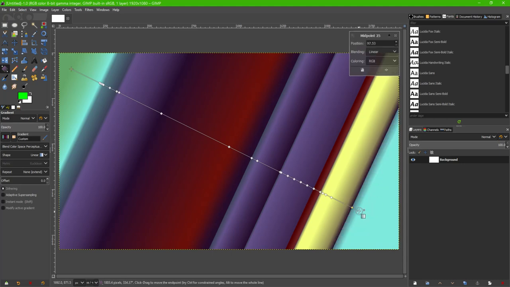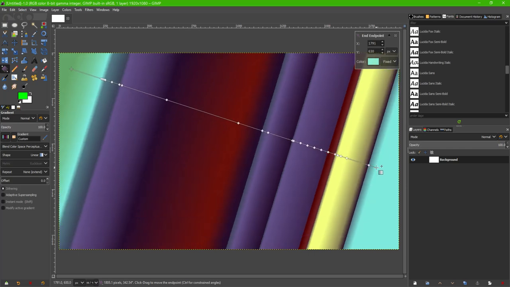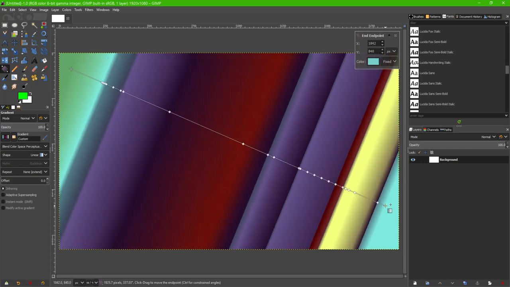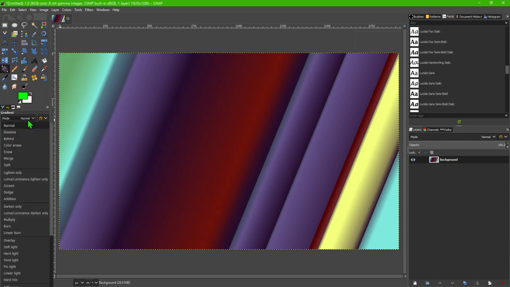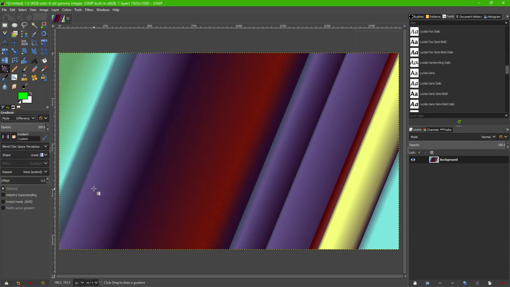Let's see if it will. Oops, I didn't grab it correctly. So I changed the angle of it, and so forth. Now, in order to set that gradient, I have to hit enter on the keyboard. Got it. Now I'm going to enter the same gradient, but I'm going to change it from normal to difference.